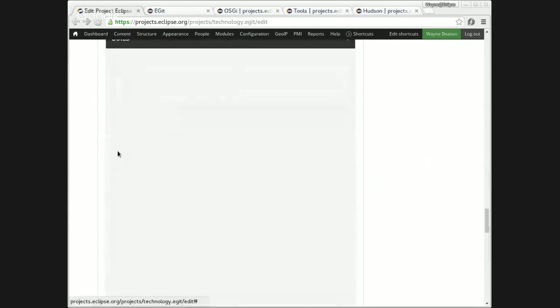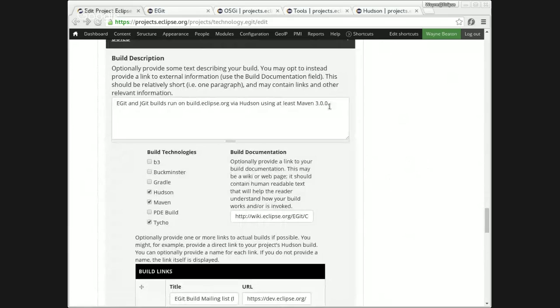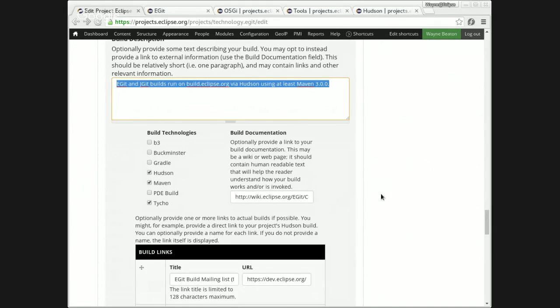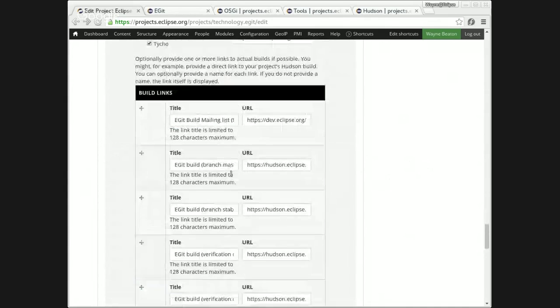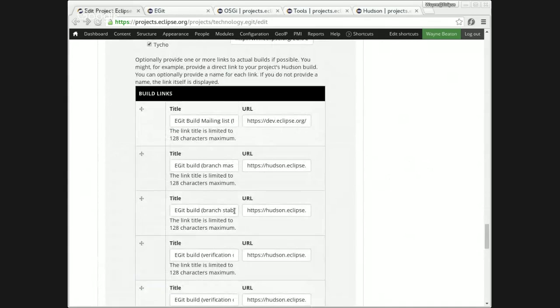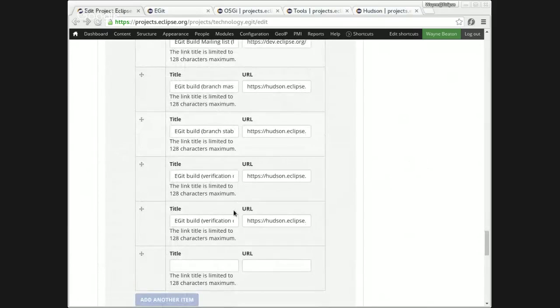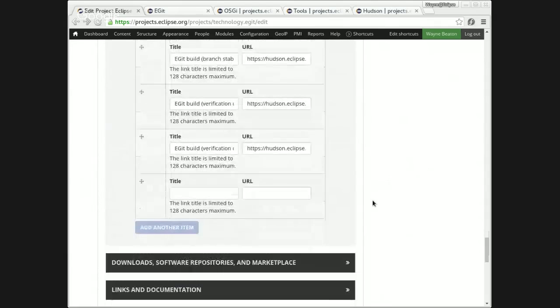Under the build category, again, a description. What do you want to have at the top of your build page? What build technologies do you use? Where is your build documentation? Links to all of your builds, these will generally be Hudson, but you can actually put arbitrary links in here too if you had other links related to your build. If they are Hudson links, then we automatically do some magic to display the status of the Hudson build.